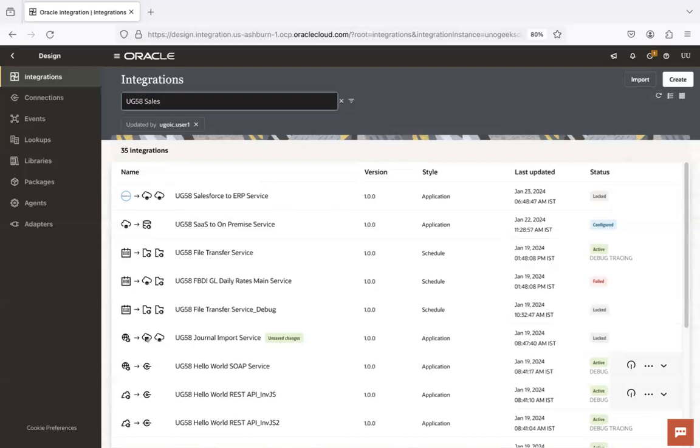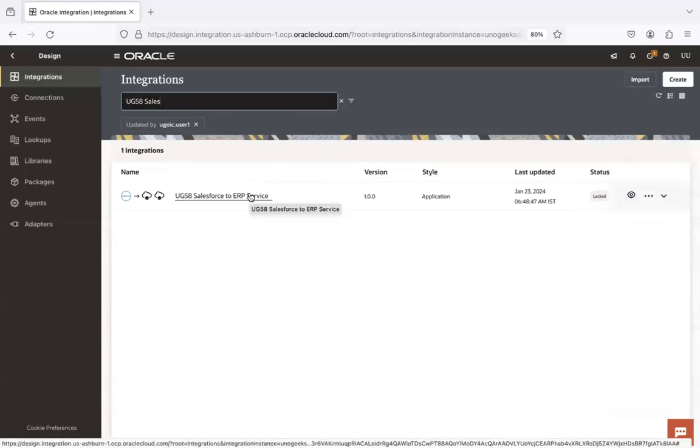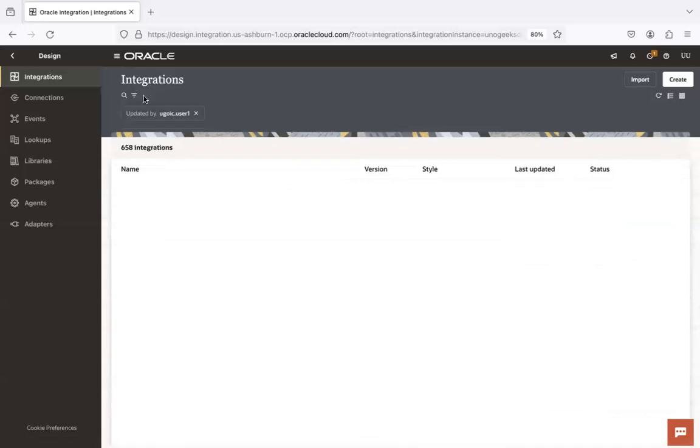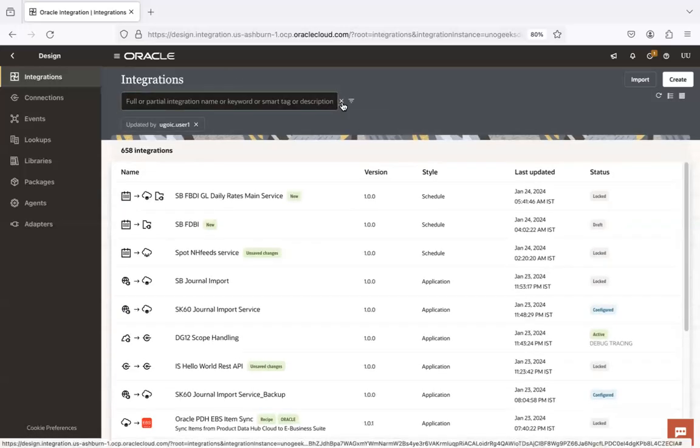Say, for example, if I'm interested in Salesforce to ERP service, I'll just search for it like this. I'll get into the integration and I'll resume the build the next day morning. Okay, so we can search for the integrations by entering either the full or partial integration name.